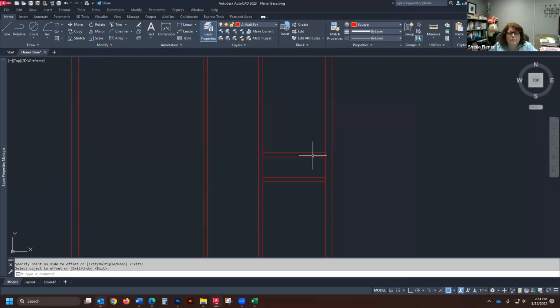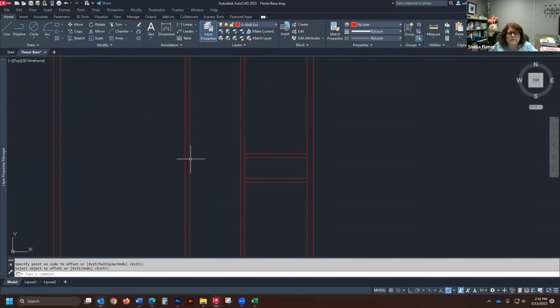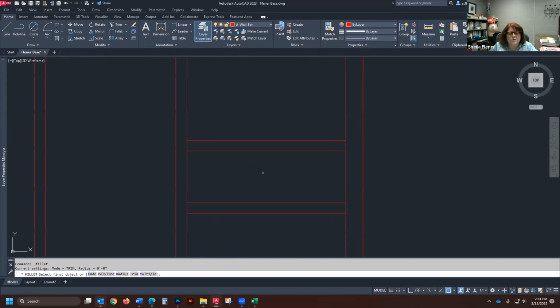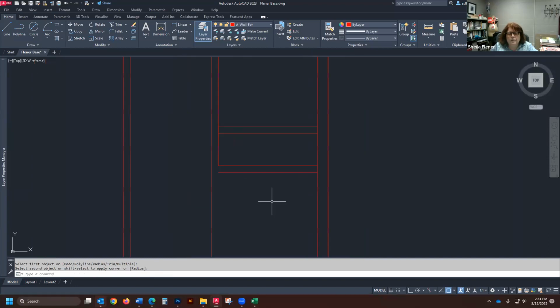Okay, so we can use the fillet command to trim out the corner. So we're going to come up here and find fillet. We're going to make sure our radius is 0. And starting on the inside of the closet, I'm going to go to this left wall, and then the inside wall here. So that creates my corner.